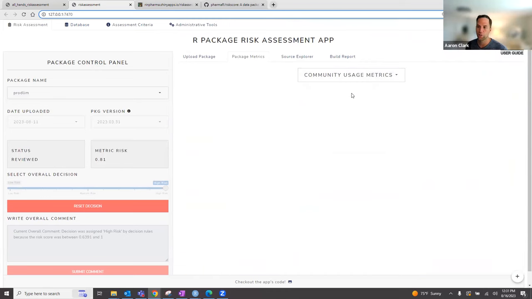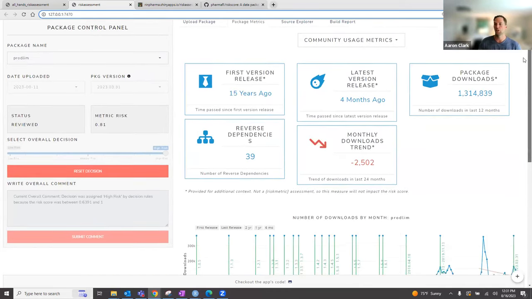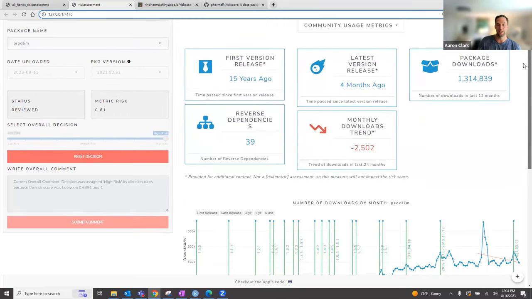Heading over to community usage metrics, we can note quite a bit here. First, we can see that this package has existed for a long time, 15 years. And it looks like the latest release was pushed 4 months ago. That's good news. It tells me that this package is probably pretty mature, existing for so long, and it's still in development because a new release has been pushed in recent history.